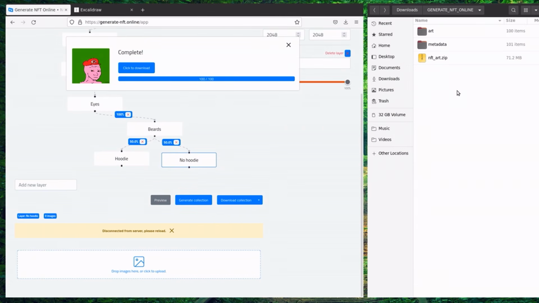That's pretty much it. So after you've downloaded your NFT collection, you're ready to send that to the blockchains, start selling your NFTs.